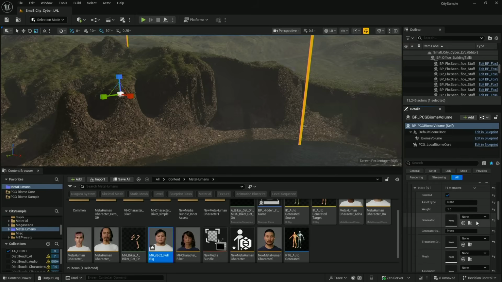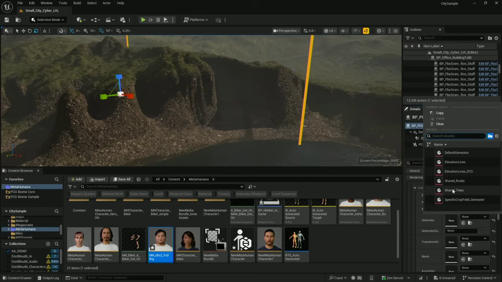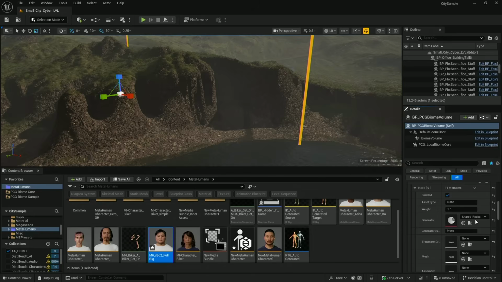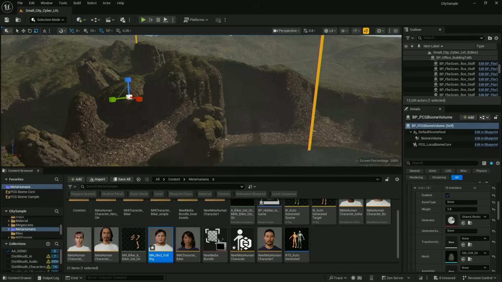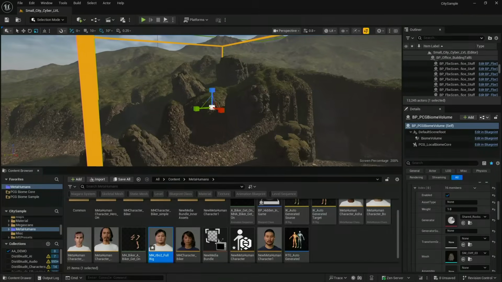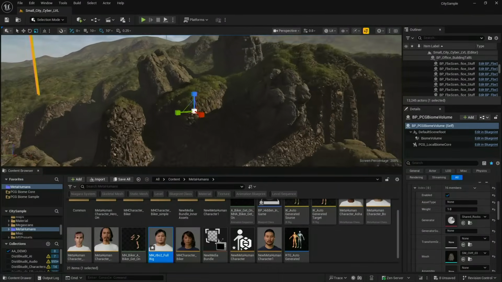We're going to give it a generator. The generator, we're going to start with just shared rocks for now. That's going to randomly distribute stuff. These generators come with it. They're PCG graphs. They have some logic in them. They're already out of the box, pre-wired up for you in the sample content. And we're going to give it a mesh, and we're going to call this mesh cliff 3. All right, and just like that, we're randomly distributing some Irish coast cliffs around there.